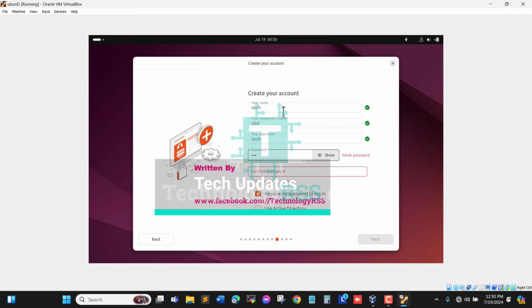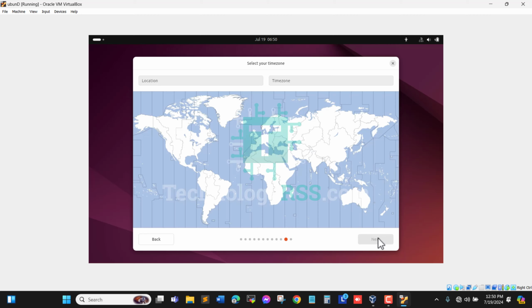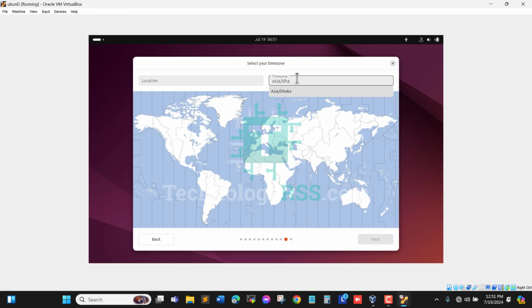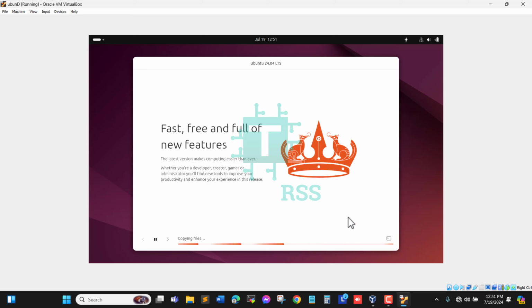Type the password 123 and confirm 123. Require my password to log in. Okay, click next. My time zone, Asia, Asia Dhaka, then click next. Review your choices. Now click install.